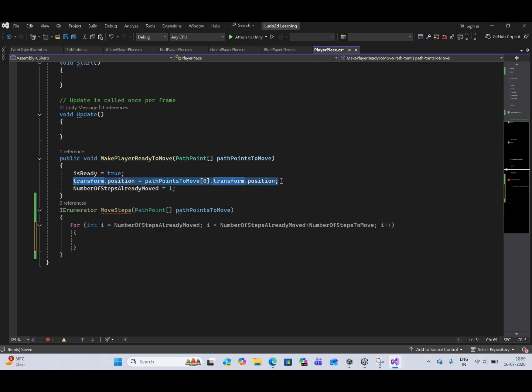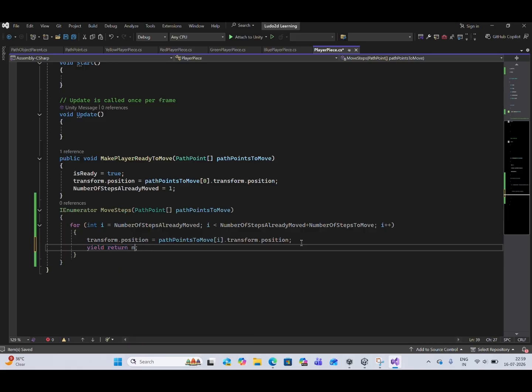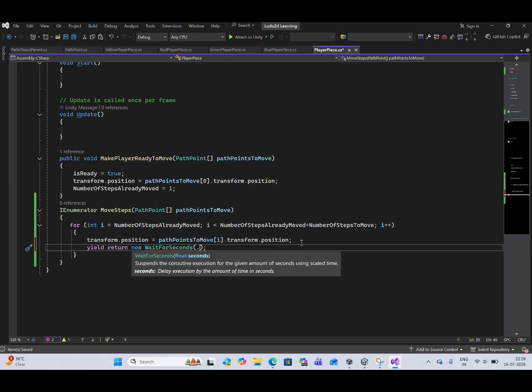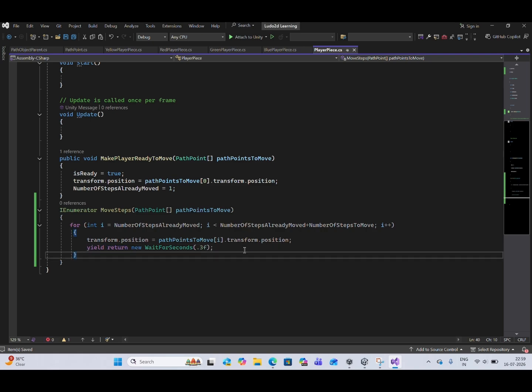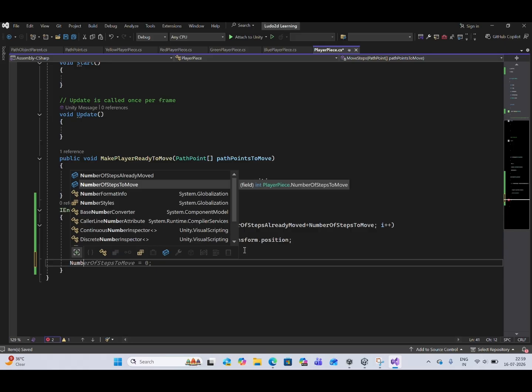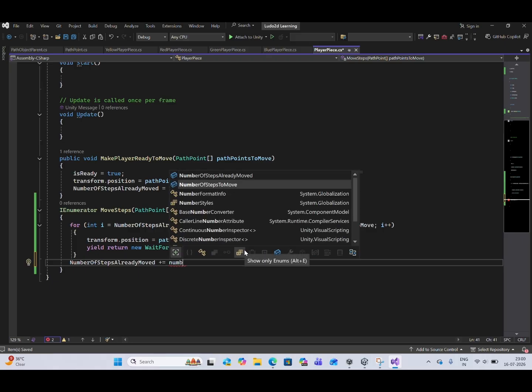And here we will add yield return new WaitForSeconds, and pass the time over here, like it may be 0.3f, and here we will do number of steps already moved plus equals to number of steps to move.